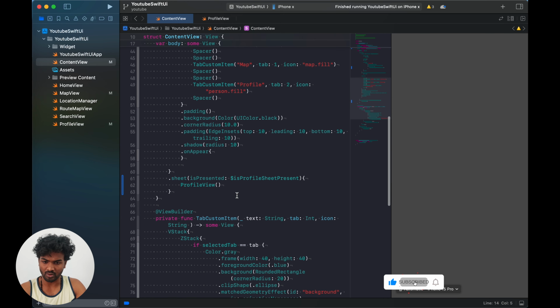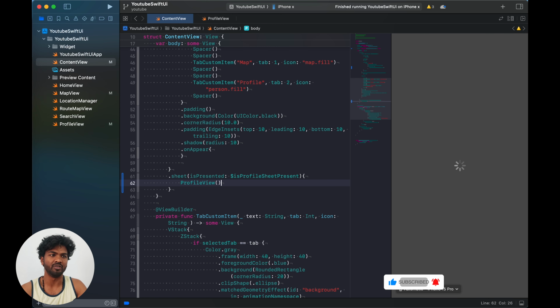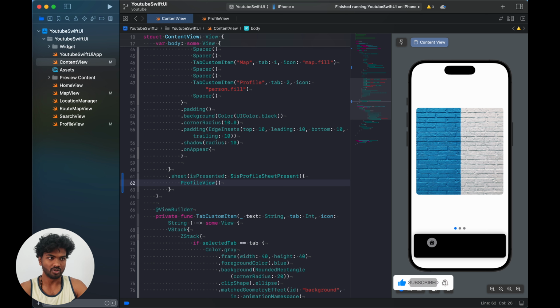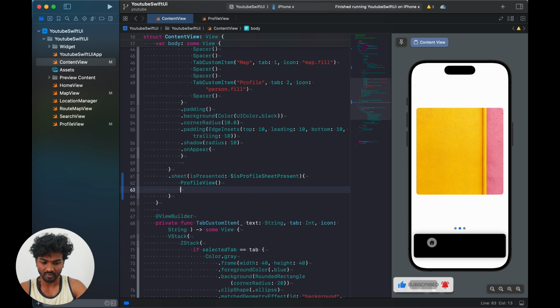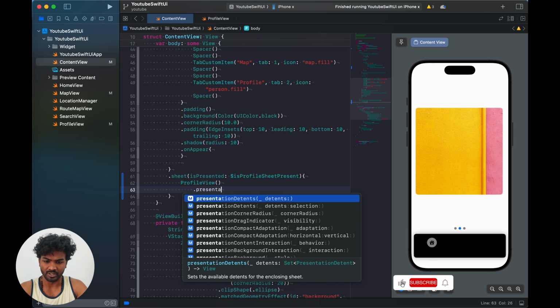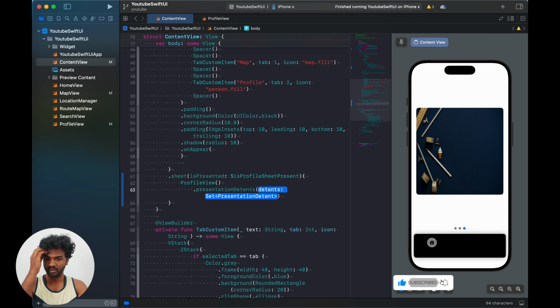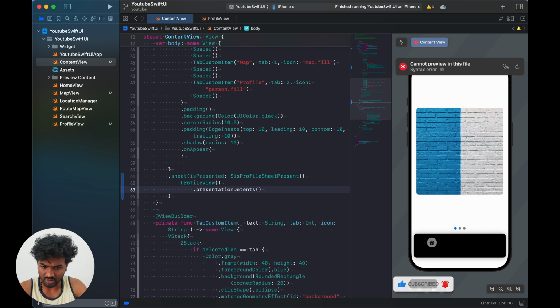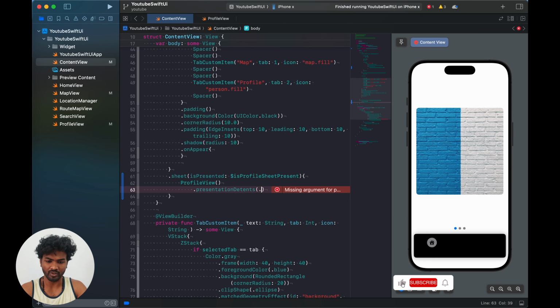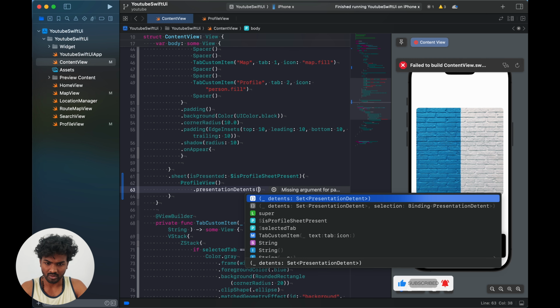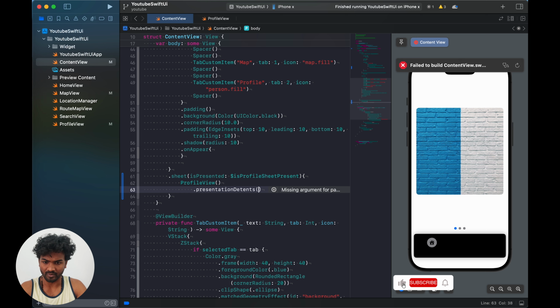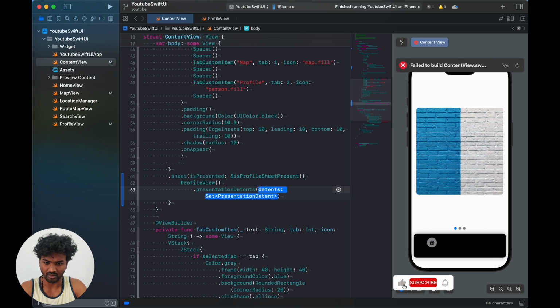So where is the sheet? This is a sheet, right? In this sheet we have full open, half open, like that, right? Like that we can do presentation detents. I don't know what the detent is. Okay, in this one we can pass, yeah, this one only.